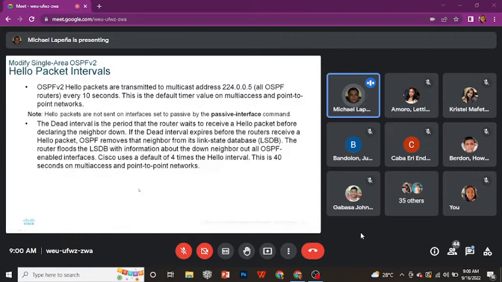So OSPF hello packets are transmitted to the multicast address 224.0.0.5. This is a special address which is reserved for dynamic routing communication. All OSPF routers send hello packets every 10 seconds, which is the default timer value on multi-access and point-to-point networks. It doesn't mean they send hello packets to initialize. This is usually to detect that your communication between neighbor adjacency is still active.